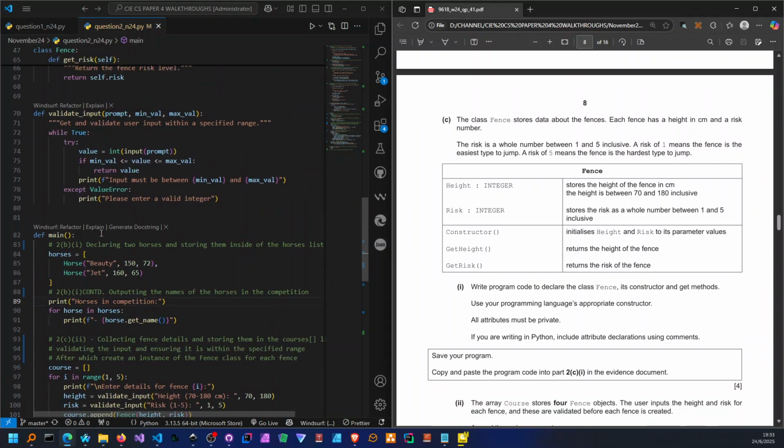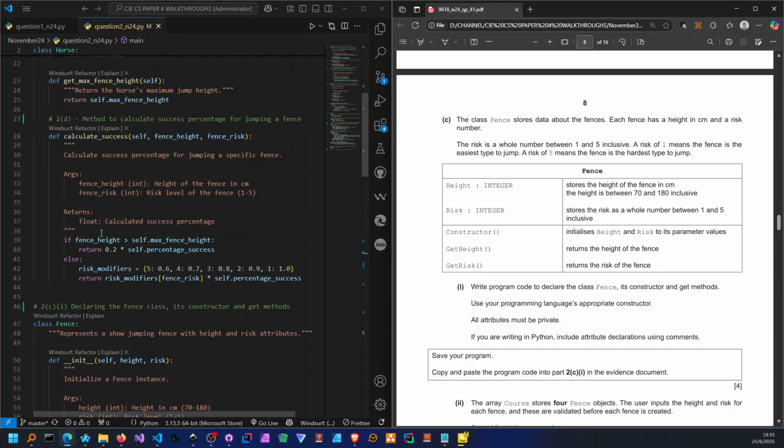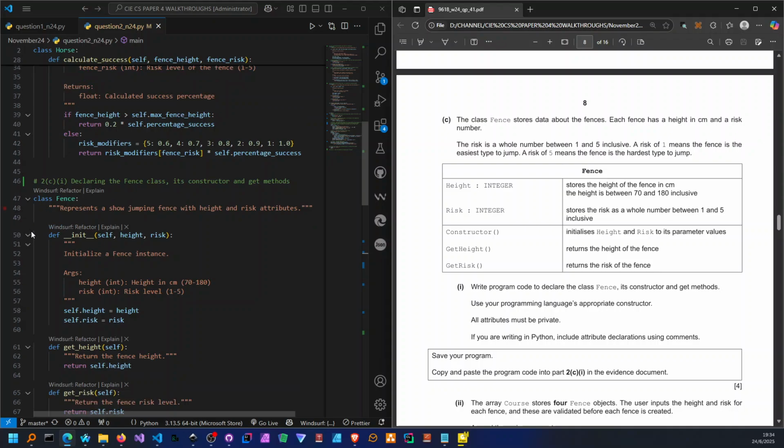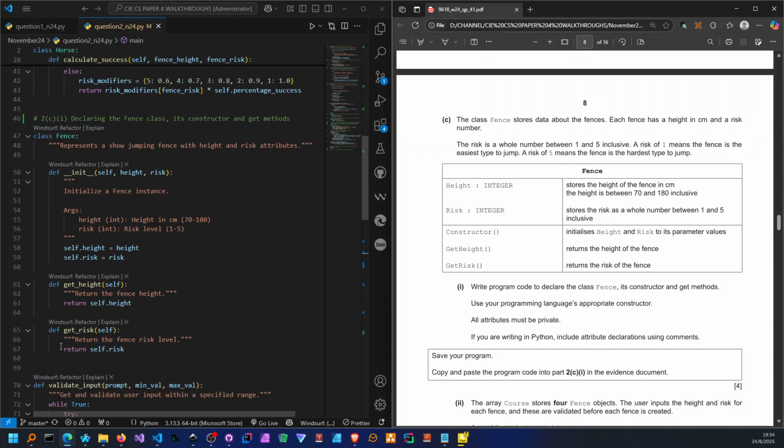So let's just go ahead and scroll to where I have that solution. I have it up here, somewhere here, right here on line 47 through 69. That's where I have the fence class. So again, here we are to declare the class fence, its constructor, and the get methods. So again, we should include attribute declarations using comments.